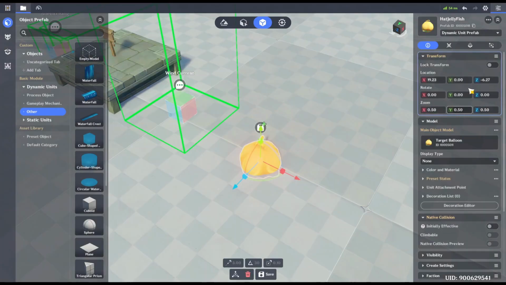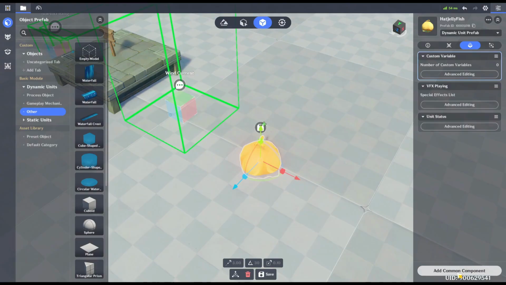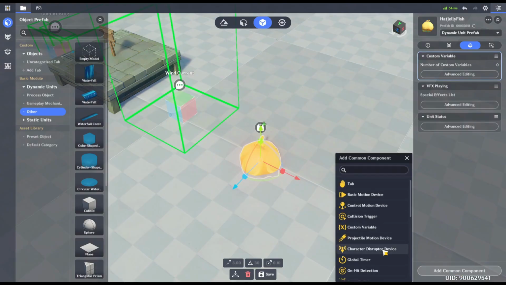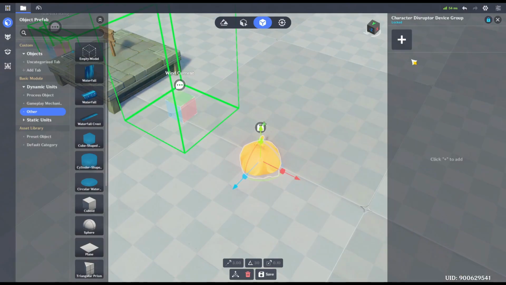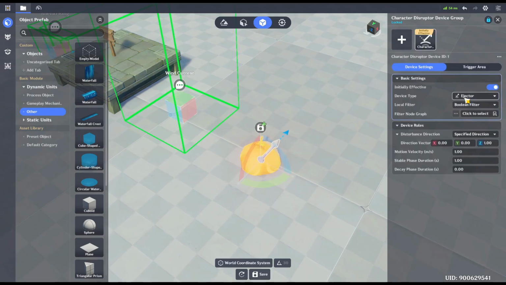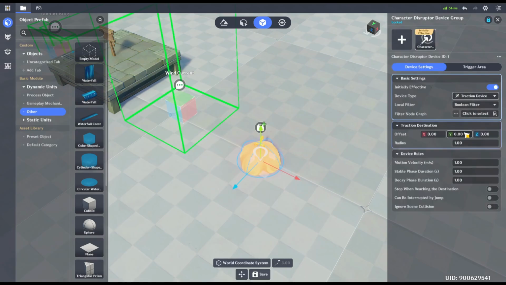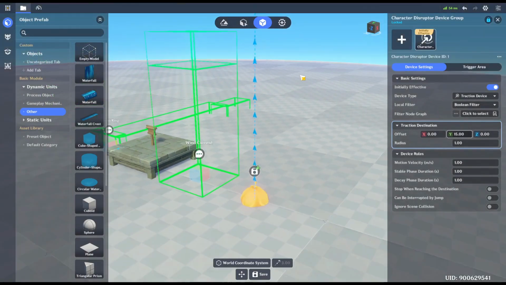Now let's hop to the Components tab and add a common component. Select the Character Disruptor Device and go to Advanced Editing for it. This time we'll be utilizing the Traction Device type, so change it to that. Next, we'll set the offset under Traction Destination to Y15. This puts the destination all the way up.